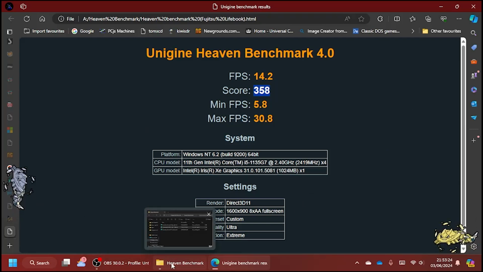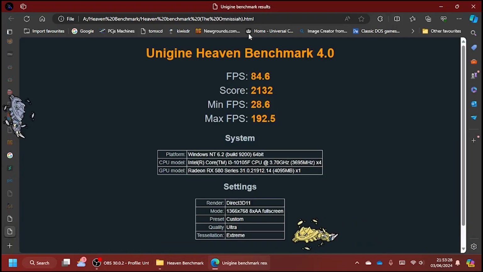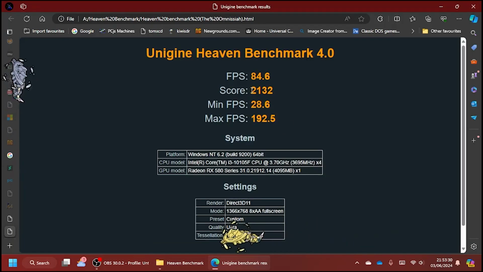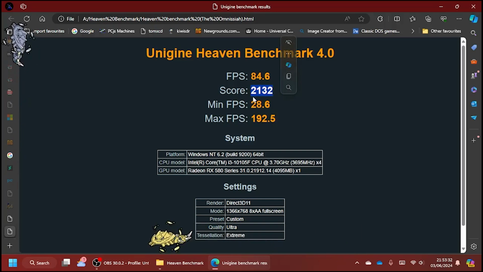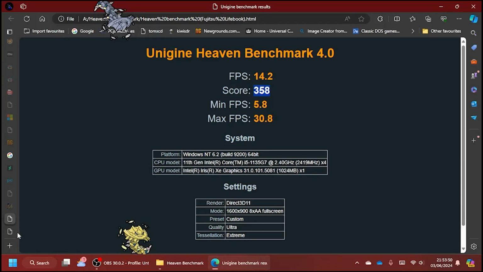Now let's have a look at the pre-built computer, my main one. What a performance boost, 2132 points. And that is with the Core i5-10105F and the Radeon RX 580 with 4 GB of VRAM, and you can see the performance boost.